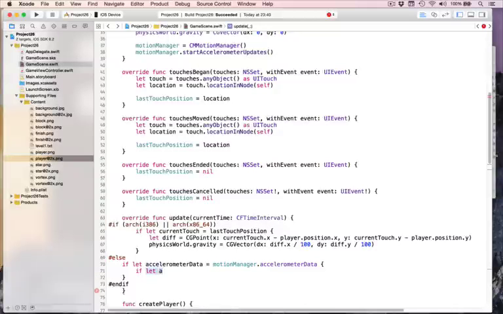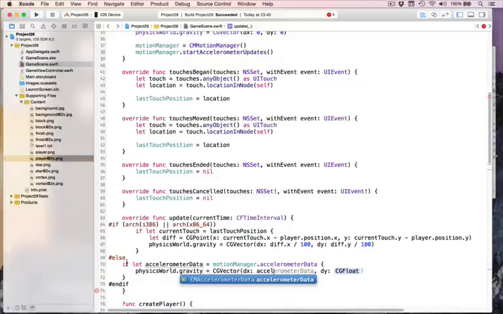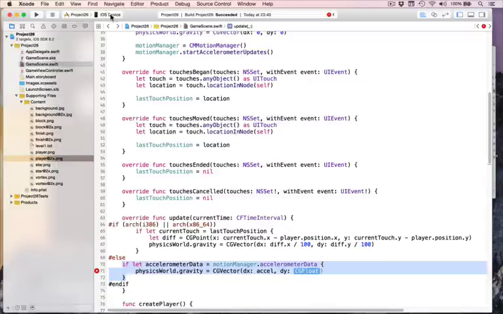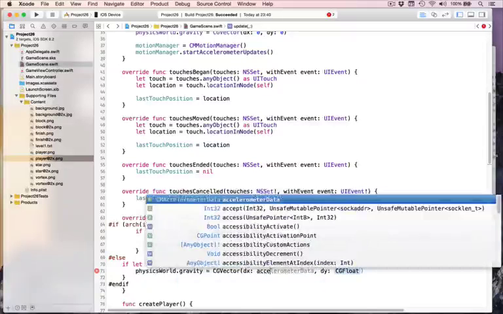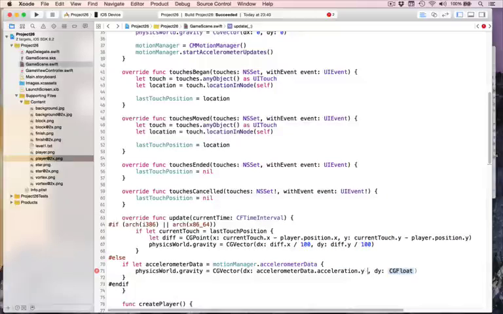If let, sorry, I did that already. physicsWorld.gravity equals CGVector with dx accelerometerData. There it is now. So code completion works correctly because it's now reading this code correctly. I just changed the build for an iOS device, so this code becomes active. So it can now read this if let. accelerometerData.acceleration.y. I'm going to multiply it by minus 50 to get the right sort of values. I've tested this a number of times and I find this to be about right. But again, it's your code, knock yourself out.